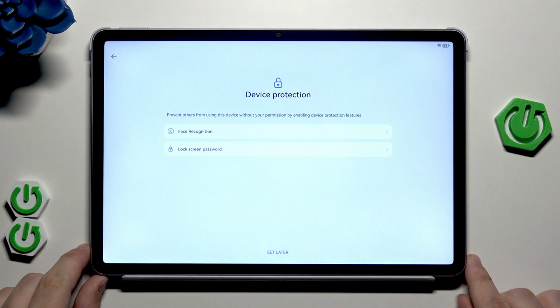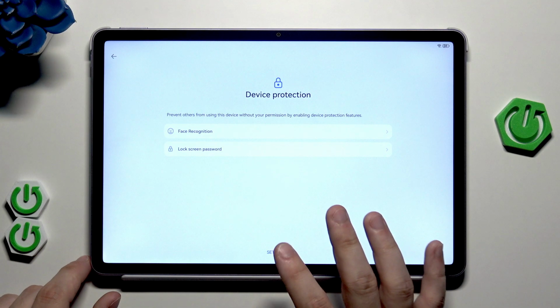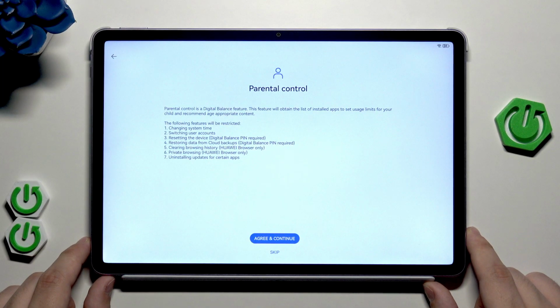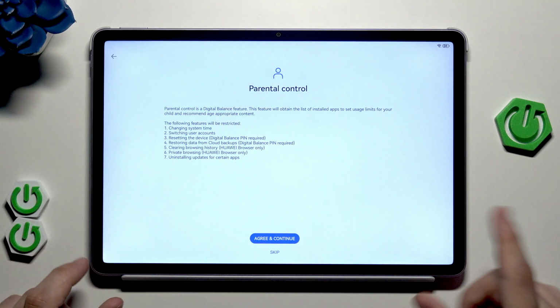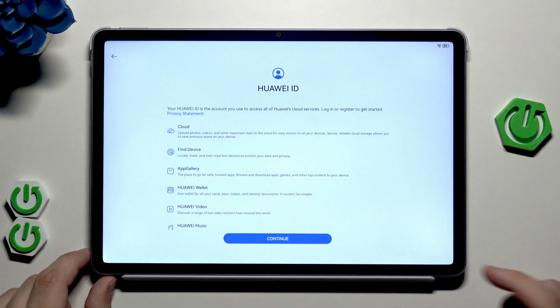And now if you want, you can enable the lock screen password or set the face recognition. In my case I want to set it later because it's not necessary to do it right now. If you want, you can enable the parental controls. In my case I'll skip it. And now we have the HUAWEI ID.